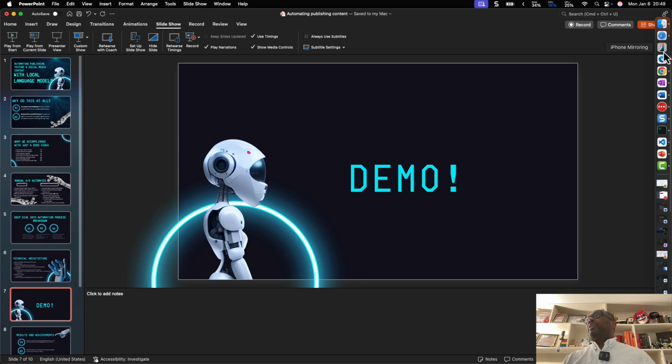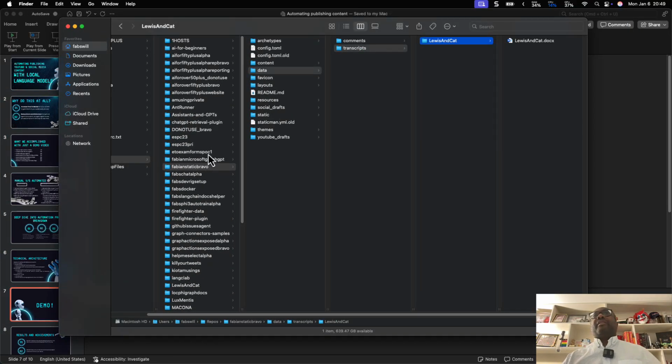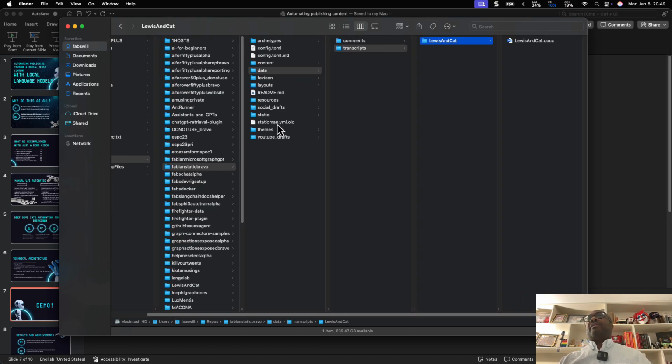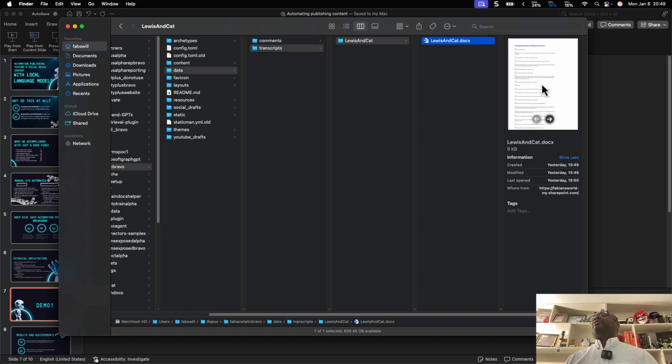Let's go over and look at the folders. In Finder, we have a repos folder, and inside repos is where my blog is located. Under a data folder on the transcript, I have the name of what my repo is going to be called, which you see down here, Lewis and Cat. It has the transcript, and if I click inside here, you can see that's basically a transcript of what I've done.